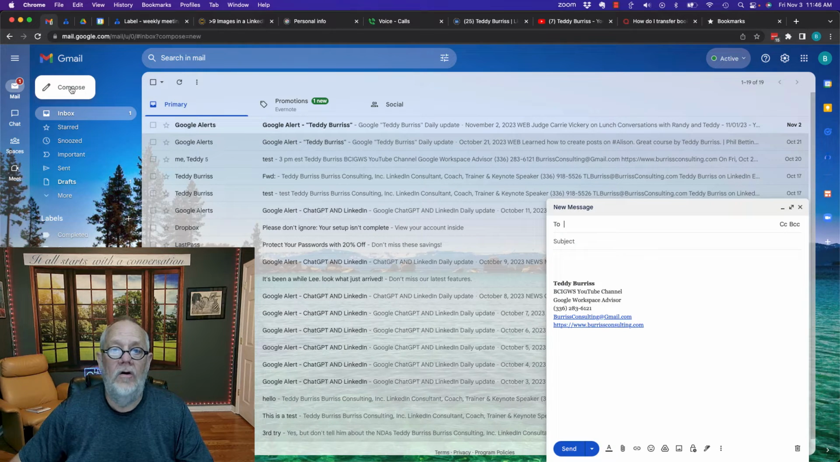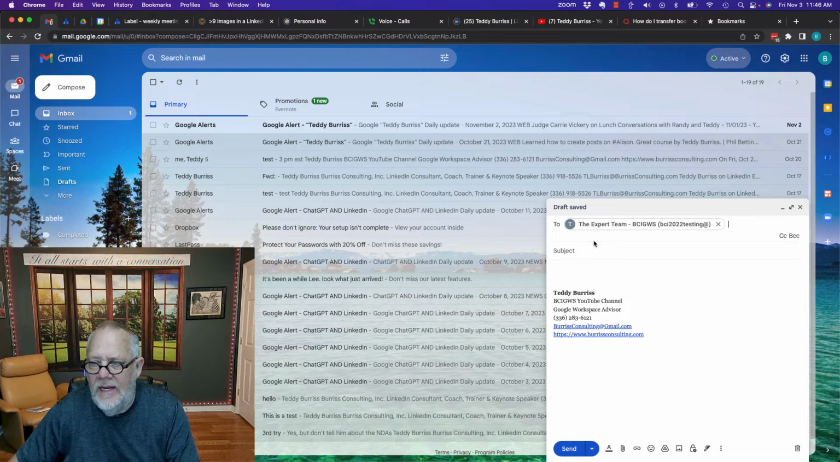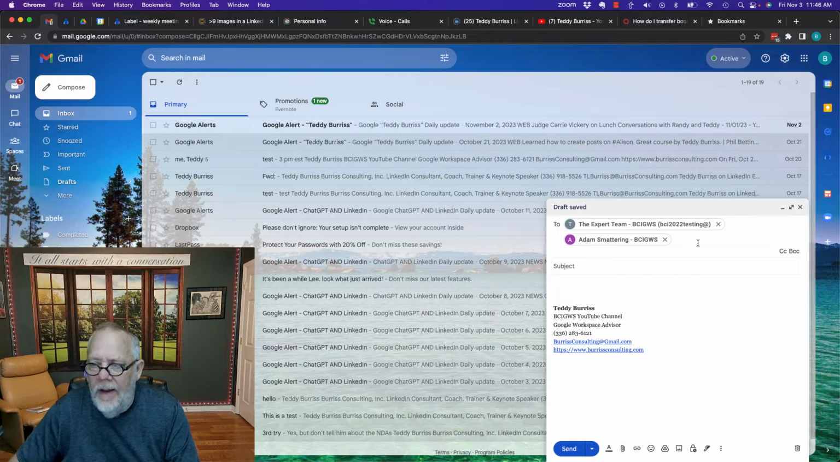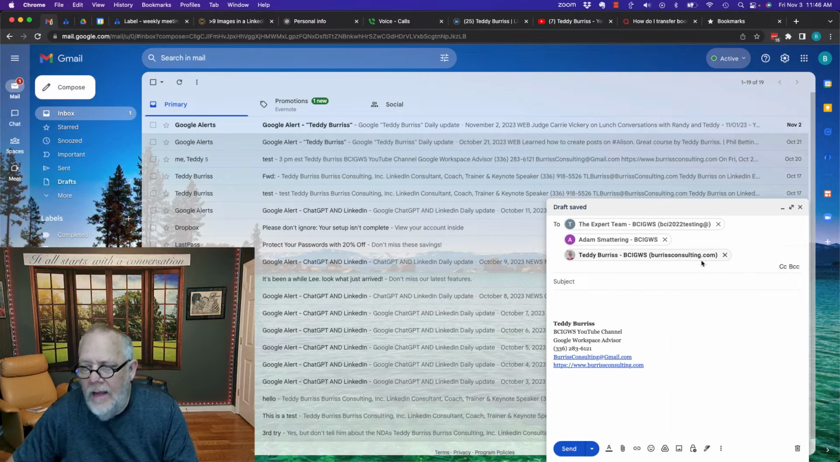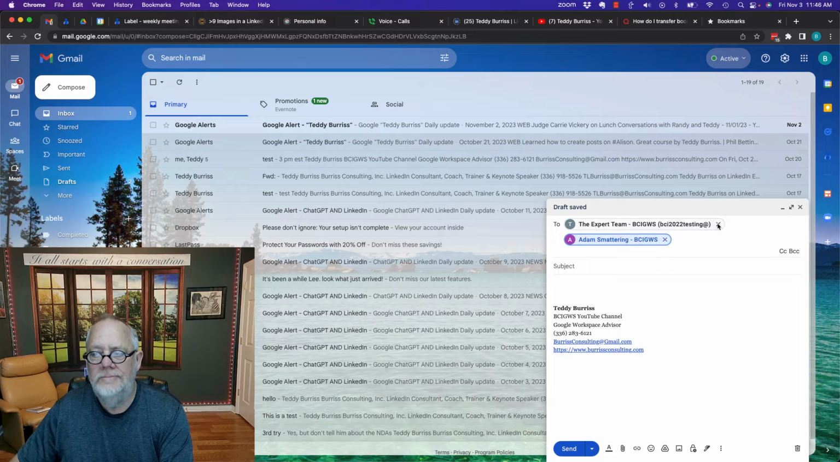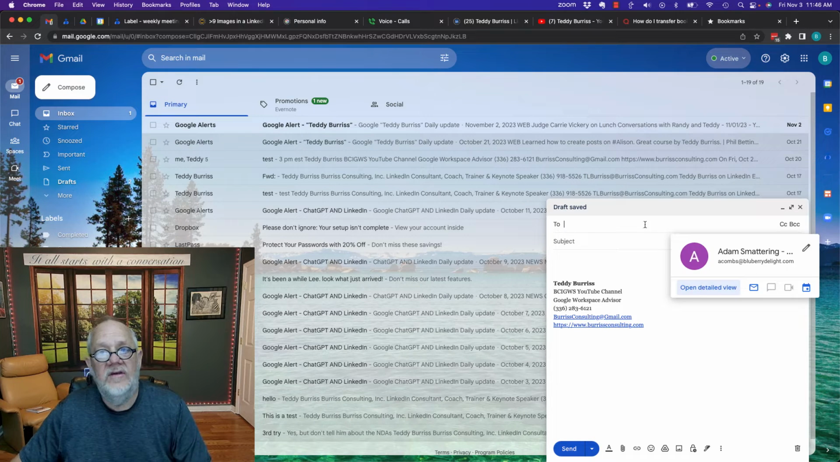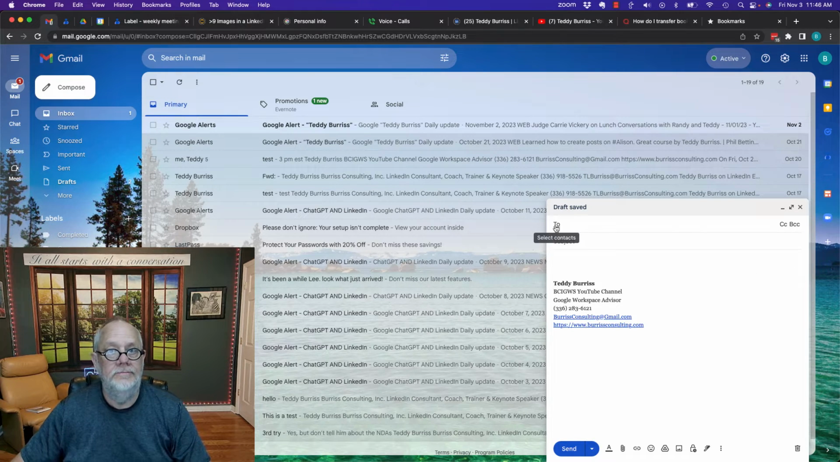So when I go to compose, which is how you do a new email message, I could type in those five names over and over again. I can type in the expert team, and Adam, and I've got to type in Teddy, et cetera, et cetera. Well, there's an easier way to do that. Instead, what I can do is click on the To.